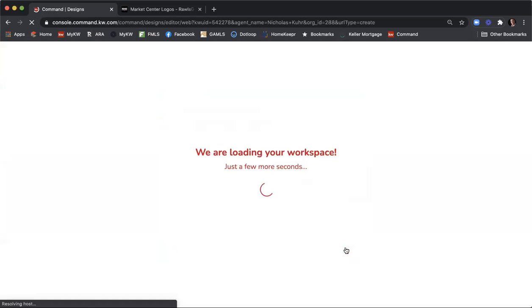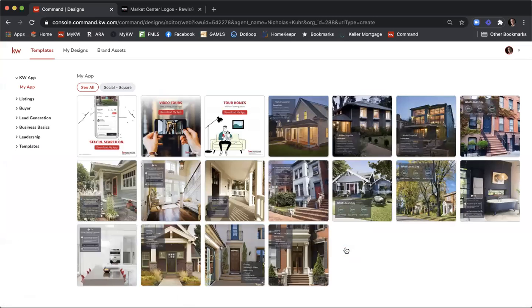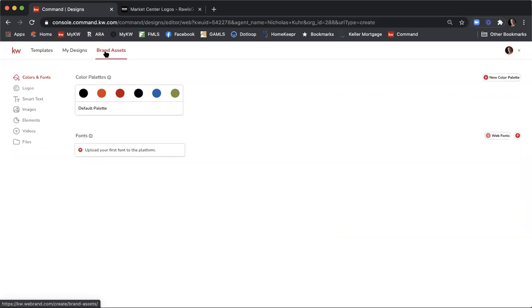So this will take me into the designs editor where it has all the different options. Up here in the top left-hand corner, you can see we have different tabs of templates. These are all the templates that are available to us. My designs, so any designs or creations that I've made before, and then brand assets. And what we want to walk through this morning is brand assets. So I'm going to click on that.